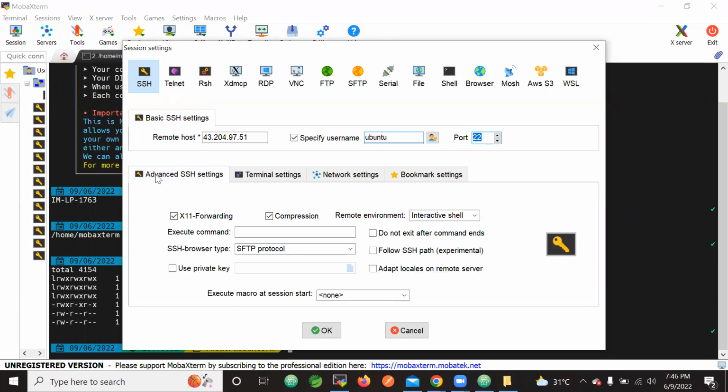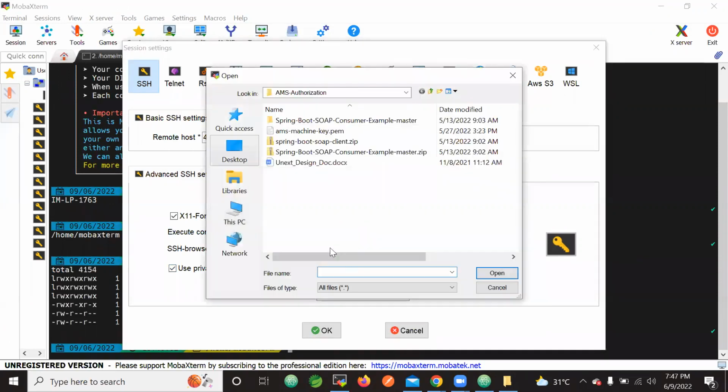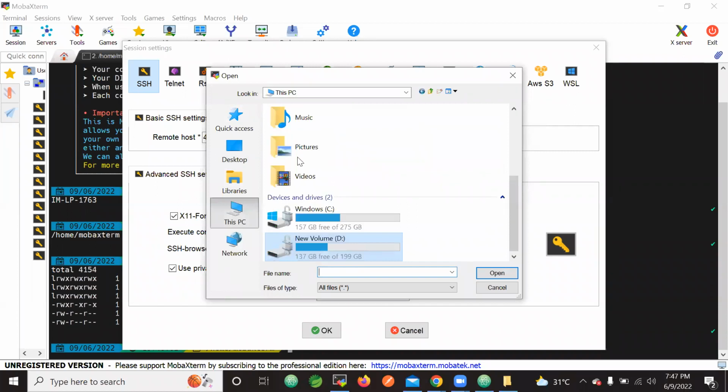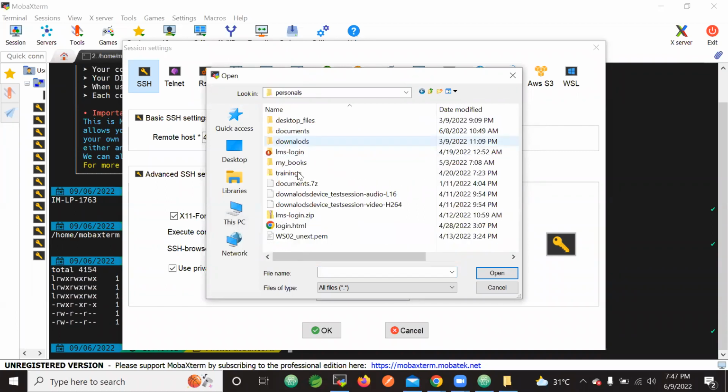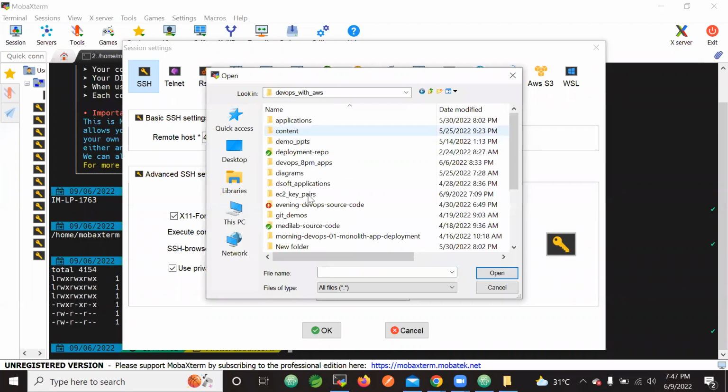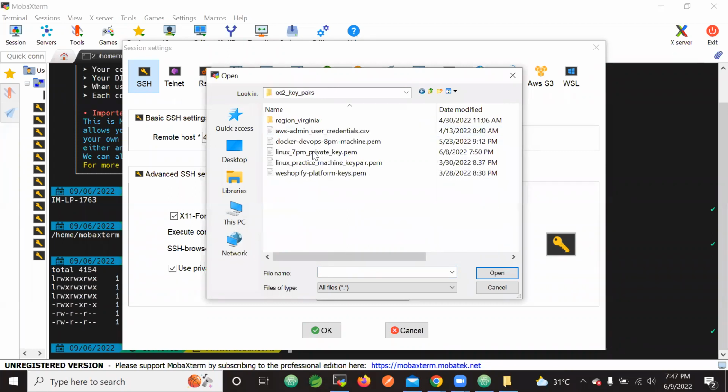Public key plus private key, both were created. So it is locked with the public key. To unlock that public key, we have to submit our private key. So just let me go to this PC and go to the place where I have copied this key pair. See this one, Linux 7 PM private key. Just let me click on open.